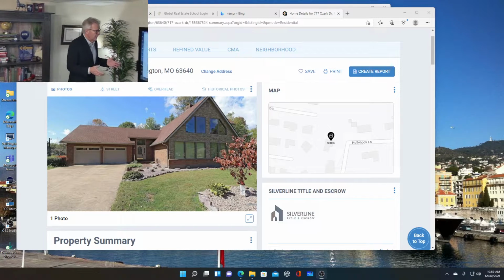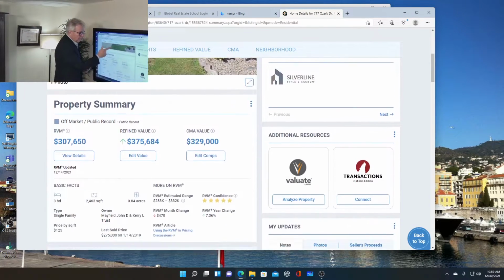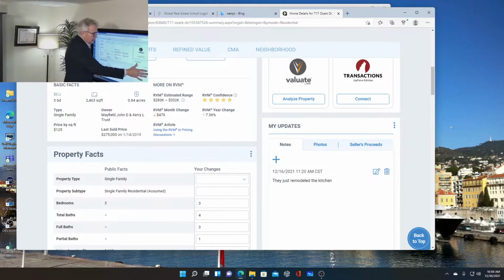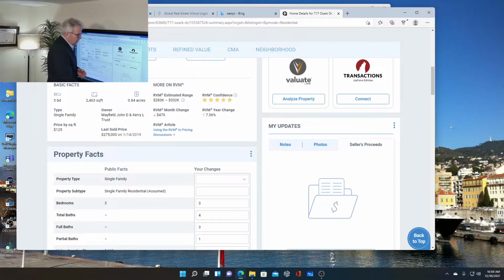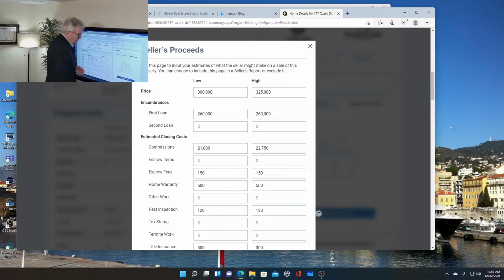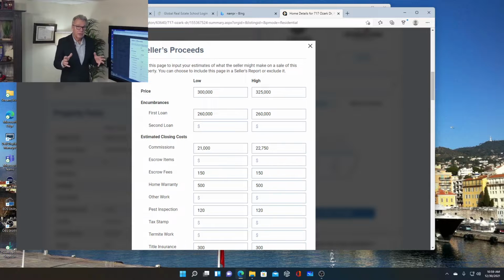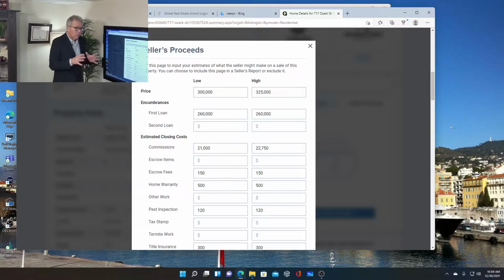I pulled up a property in RPR, and if I scroll down and over to the right, you can see a seller's proceeds sheet right here. If we open this up, I've actually gone in and done some calculations for you with the proceeds sheet. What I love about RPR's seller's net or buyer's net sheet is that you can do a high and a low, so you can do two different scenarios. A lot of times your client will want to know, well, what if I sell it at this price? How much will I net? Or how much will I net if I sell it at a higher price?